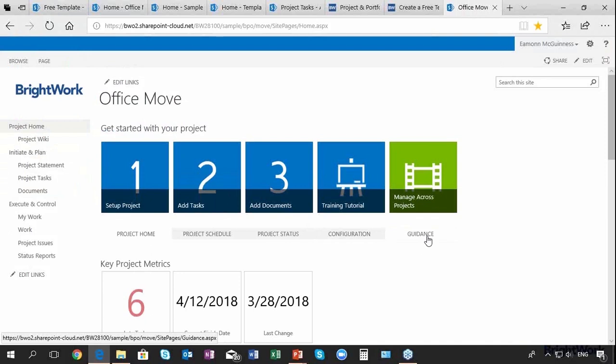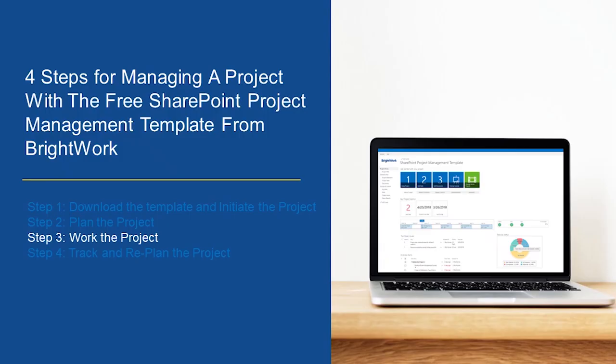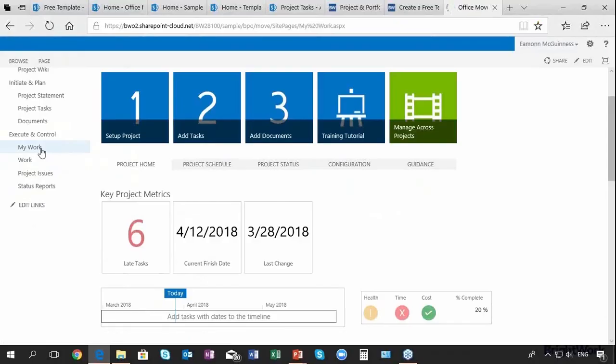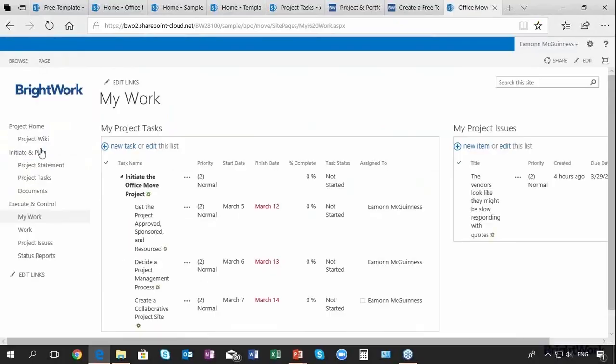So at this stage, we've downloaded a template, we've initiated a project, we've planned a project. Now it's time to work on the project. So let's see, what does this free template give us? So I could click My Work. What My Work will do is show me all the tasks that I have. So I just have 3. And I see they're not started, and any of the issues. So this is the total collection of my work for this one project.